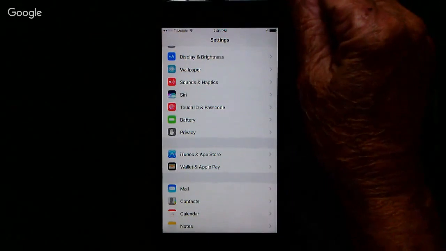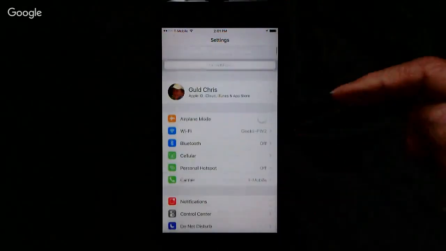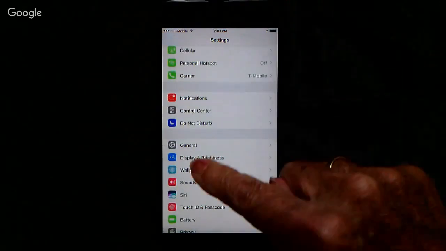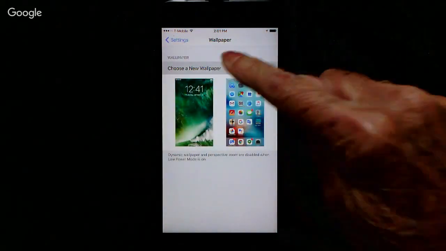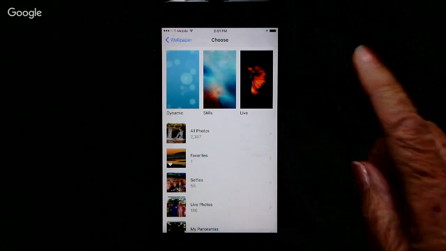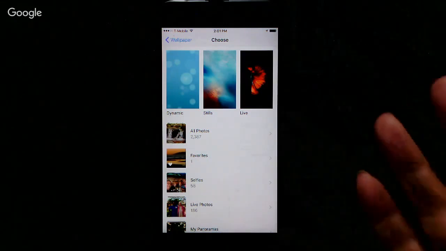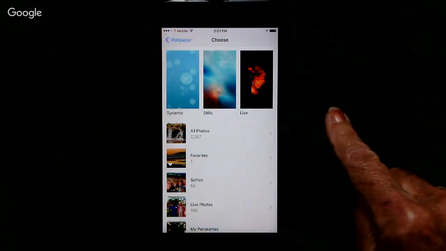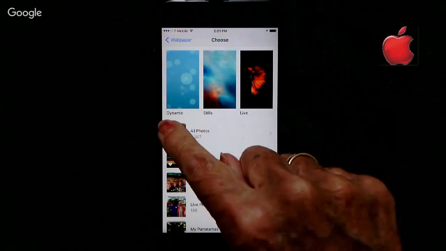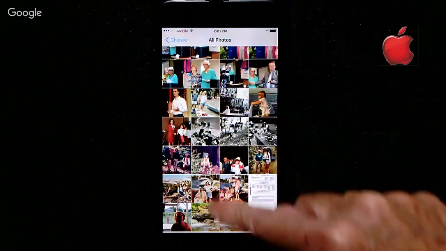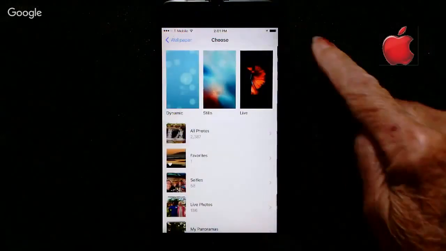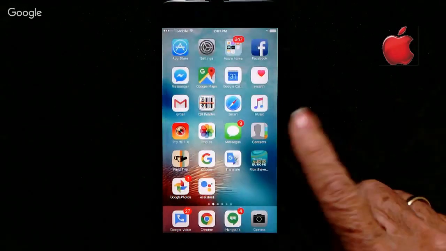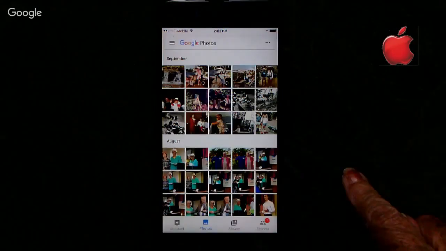I'm on my iPhone. First, I'm going to do the iPhone, then we'll do the Android. And here is wallpaper. And I want to choose a new wallpaper. And I'm thinking of a scuba diving photo from 2006. So if I go to my photos, I am not going to find that photo in here because this only goes back a few months. So 1, go to Google Photos.